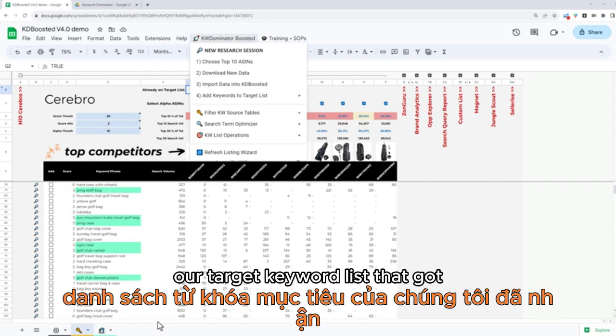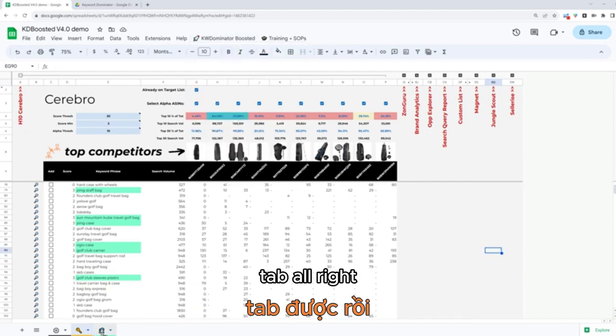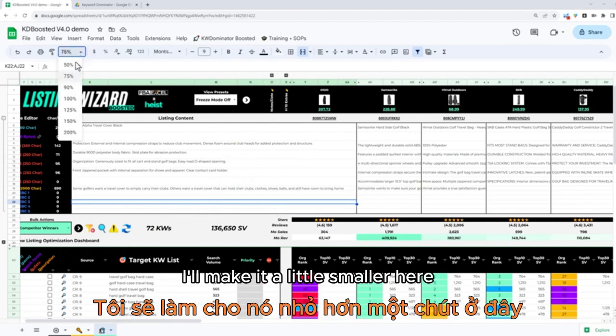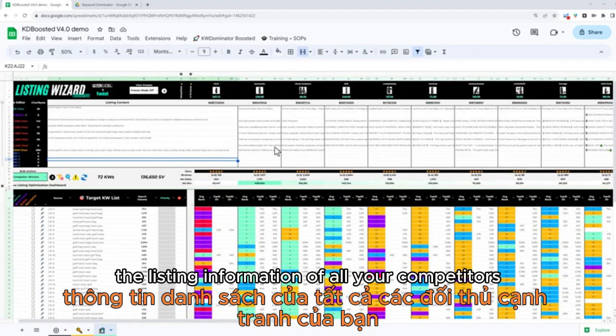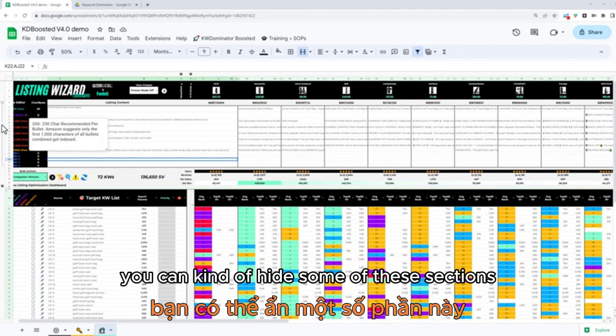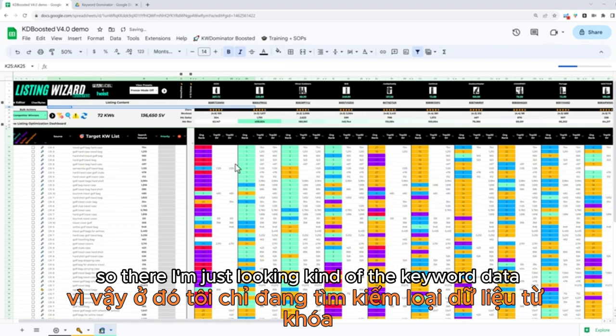And our target keyword list that got built out automatically is this third tab. All right, so in its default state, after you run the initial import, this is what it looks like. I'll make it a little smaller here. So you've got the listing information of all your competitors up here at the top. You can hide some of these sections and expand them if you want to just look at the keyword data. So there I'm just looking at the keyword data.